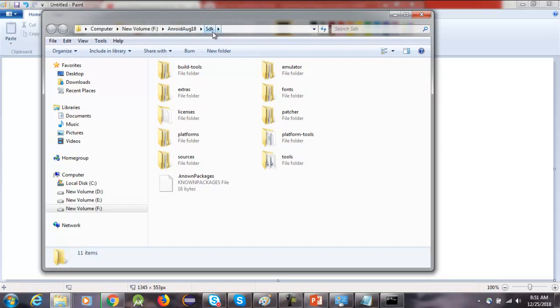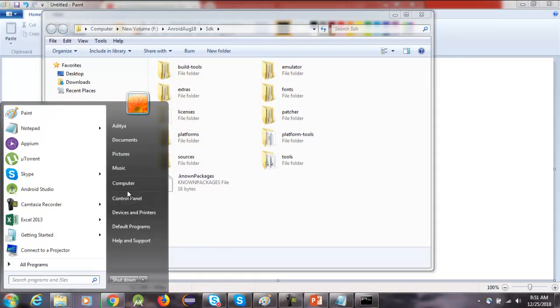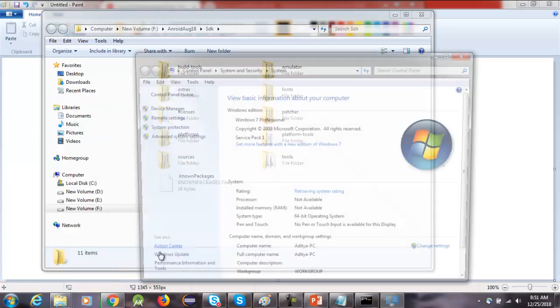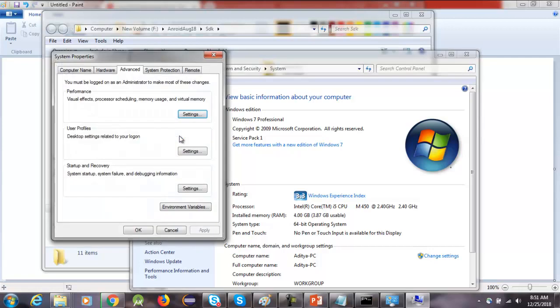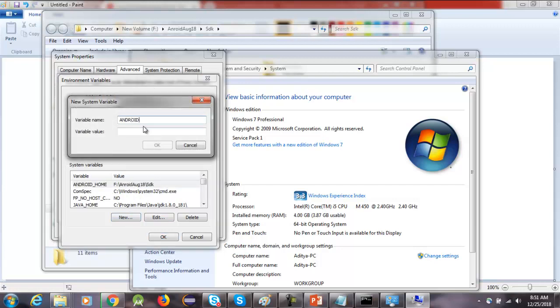So after getting your SDK, like for me it's in the F drive, Android AUG 18, and SDK. So I have build tools, then I have extras, I have platforms, I have platform tools and tools. Now what I'll be doing is configuring this stuff, like my platform tools, my tools and build tools, inside my environment variables like I did for my Java. So going back to your computer, go to the properties, you have advanced system settings, similarly the environment variables. Now inside your system variables, click over new, right here Android underscore home and the path till SDK.